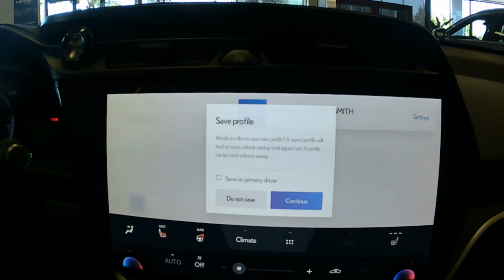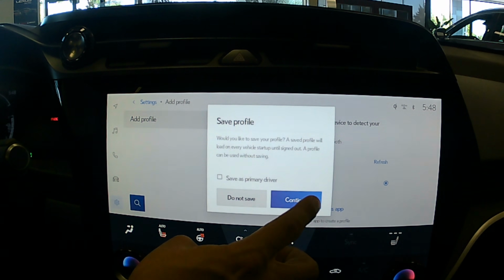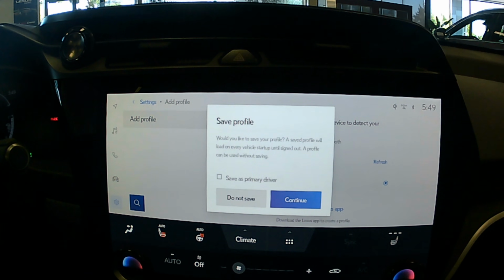Now it's going to load and it's going to ask me if I want to save the profile. It also gives me a choice to overwrite the primary driver. We don't want to do this. We just want to save it as a secondary. So I'm going to hit Continue.